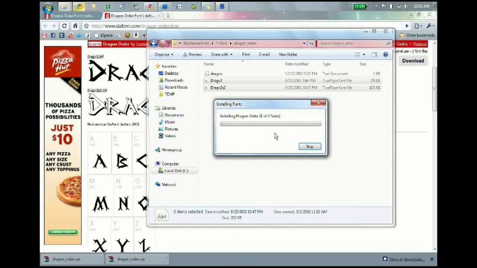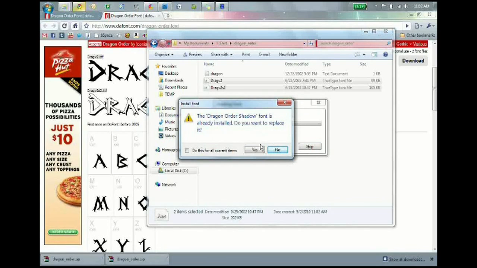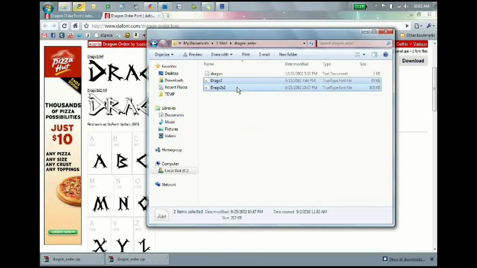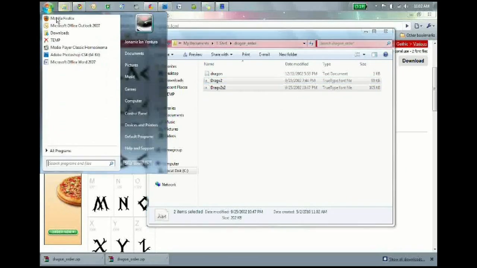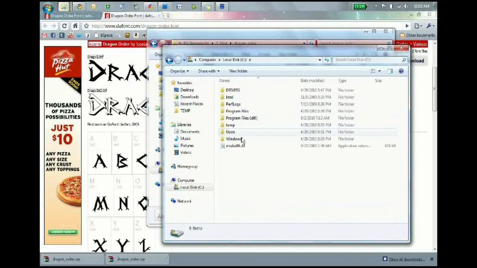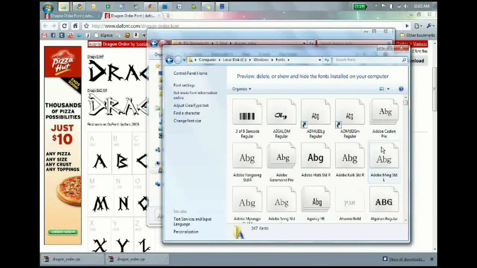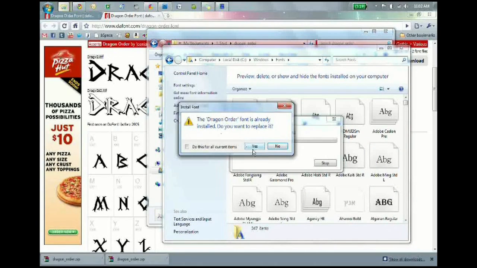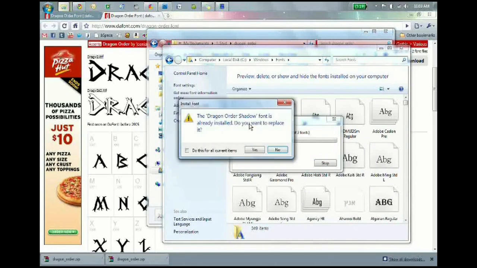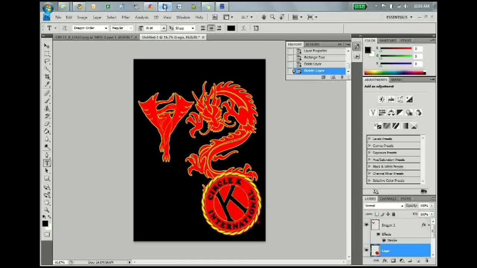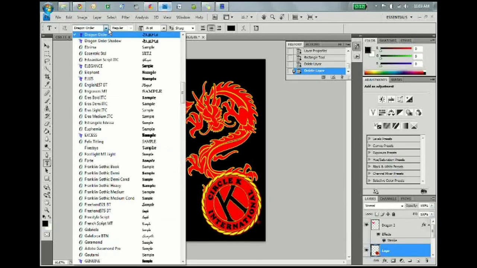It might be a little different if you have Windows XP or Windows Vista. You might have to copy and paste it into the Windows folder. I'll show you how to do that in a bit. You select the fonts, press copy, go to Windows, fonts, and then paste. Okay, so now we're going to go back to Photoshop, and if you did everything right, the font should show up in your list of fonts here.